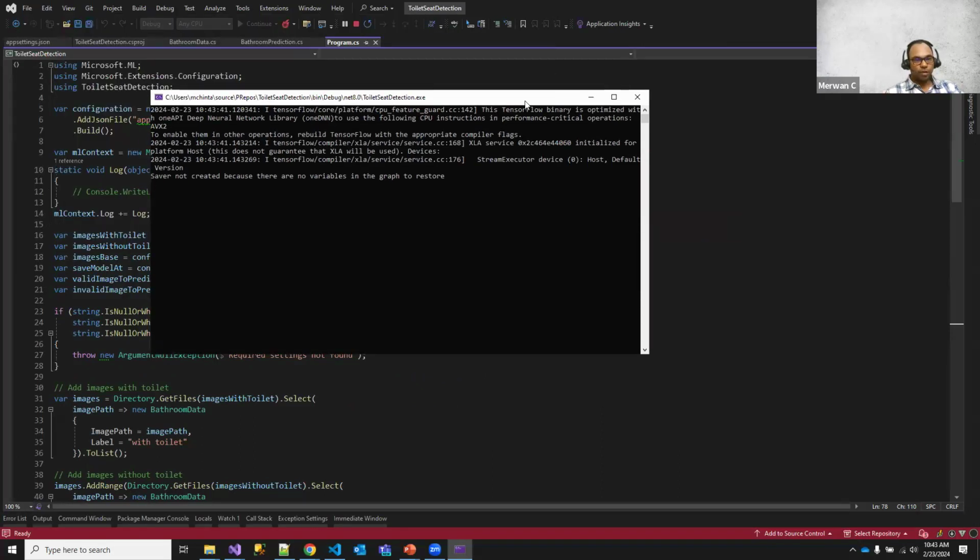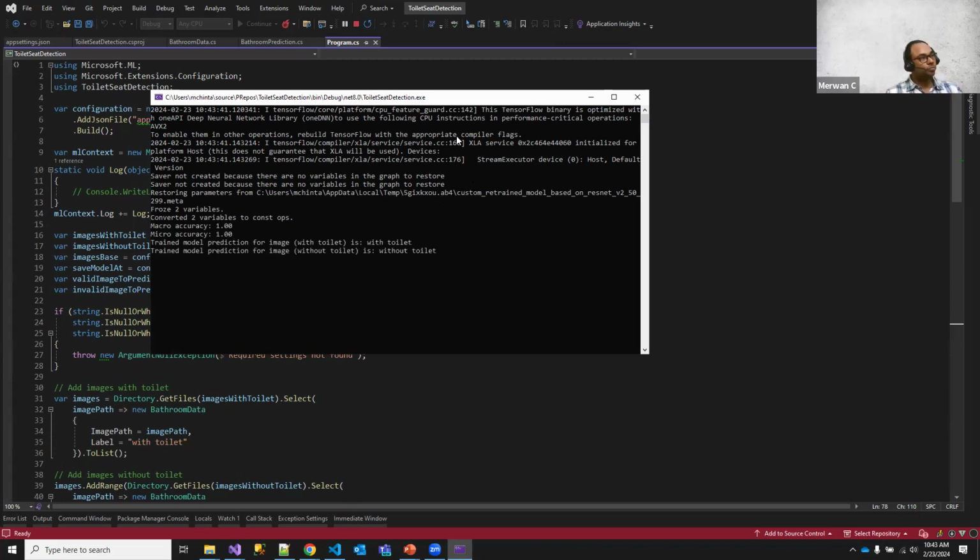The first time you run this application, the fit model I explained might take a bit of time, since I have already trained this on my machine, it should be pretty fast. Okay, so you can see the last couple of lines. The trained model predicted for image with toilet is with toilet, and the invalid image is without toilet. So our model has correctly identified our cases, as we assumed.